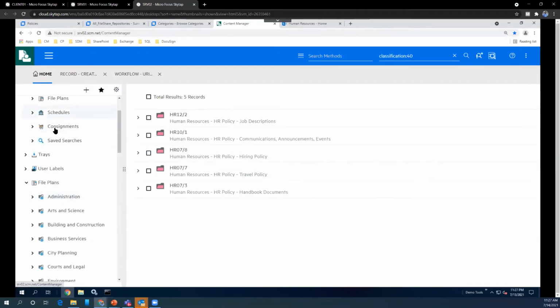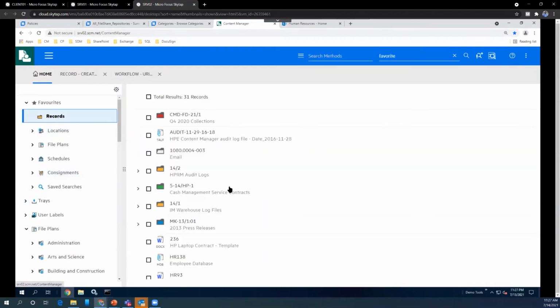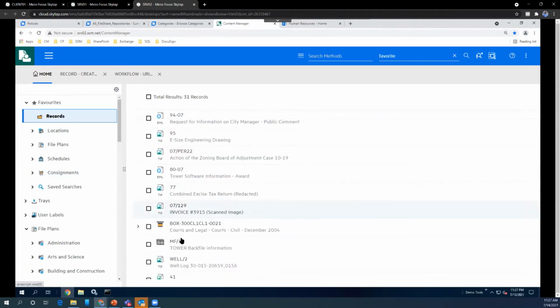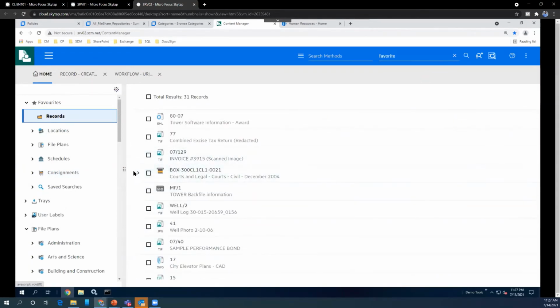So as you can see, let me go to the favorites. I think I have something. And the favorite, okay. So you see that apart from managing digital records, you can also manage your physical records in Content Manager as well.